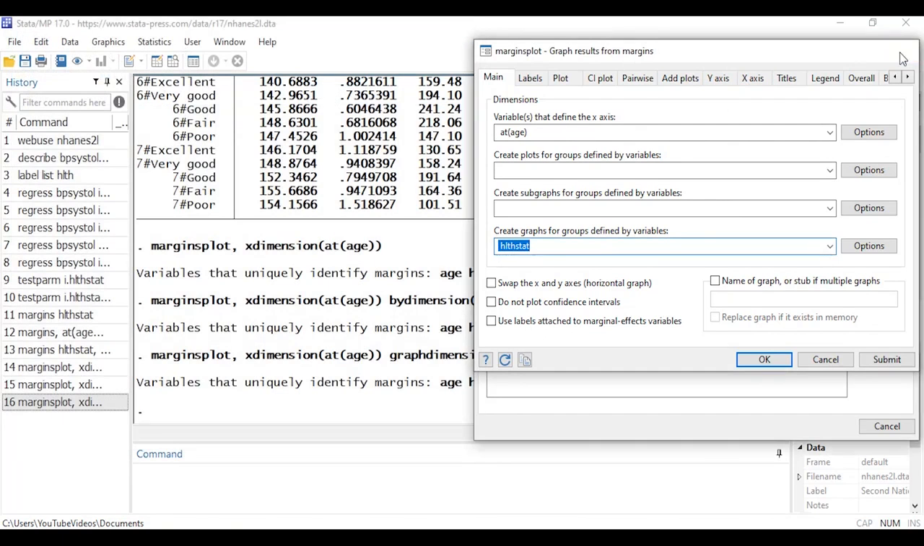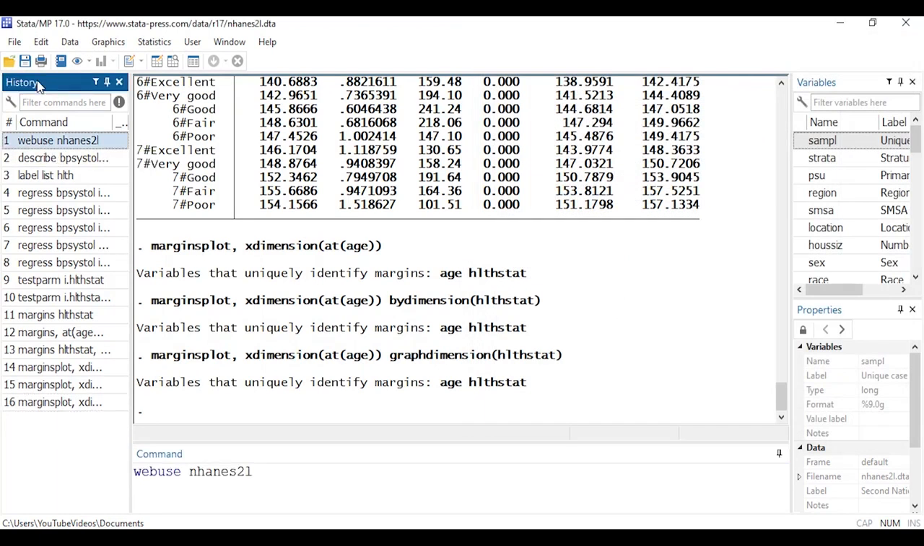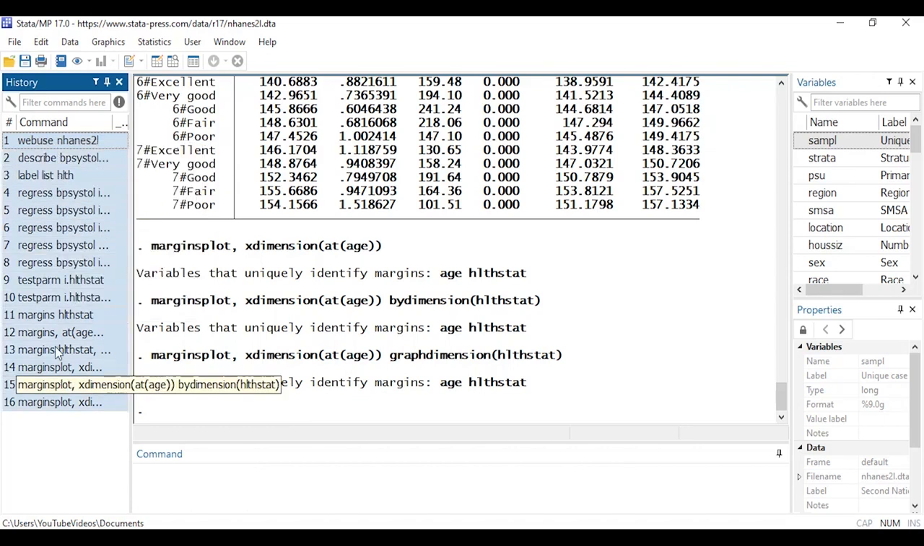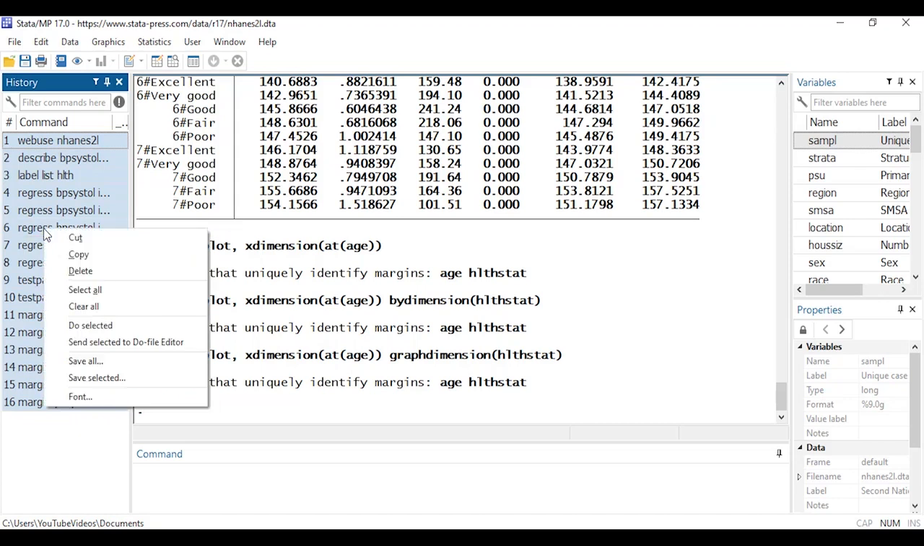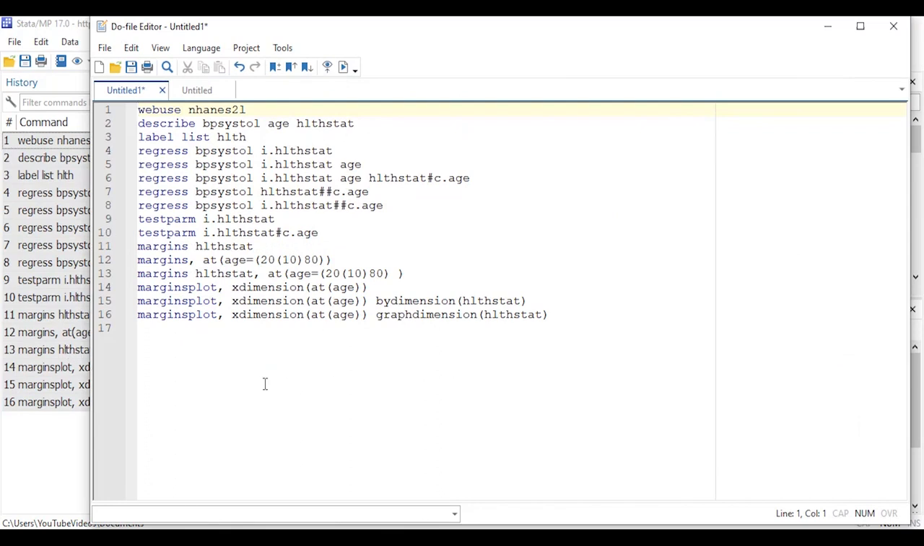So let me close these here, and I want to show you a nice little trick. I'm going to come back over here to the history window and right-click and select All. So all of those commands are selected. And then I'm going to right-click and select Send Selected to Do File Editor. And what that does is it sends all of those commands to a do file, and I can save this and then rerun my entire analysis over and over again if I want. So I don't have to go back and click all of those buttons.